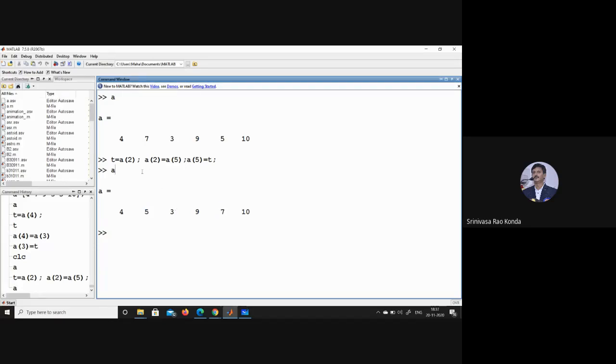So what I am doing is I am saving a temporary element like this, T. Now A of 2 is equal to A of 5. The A of 5 element I am writing in A of 2. That means with these two operations you will get 4, 5, 3, 9, 5, 10. Okay. Now this T, that is 7, I am writing in this place. A of 5 is equal to T. Now these elements will be swapped. This is the swapping technique.